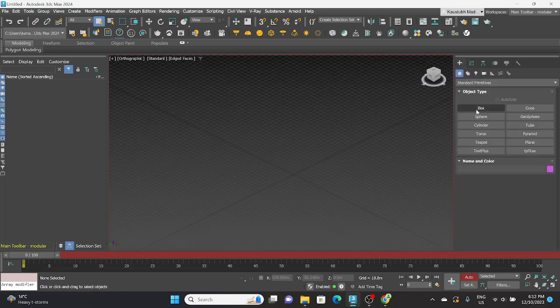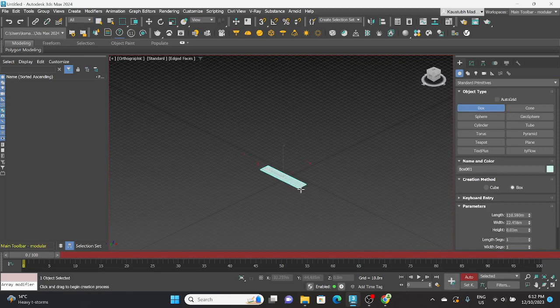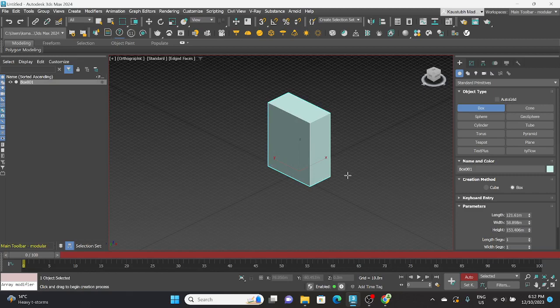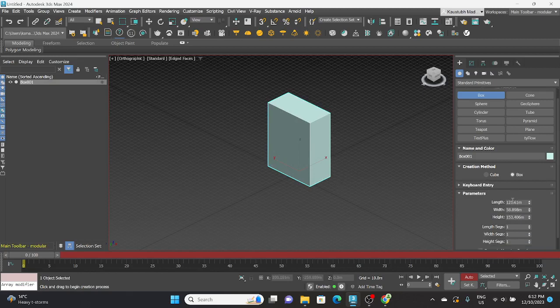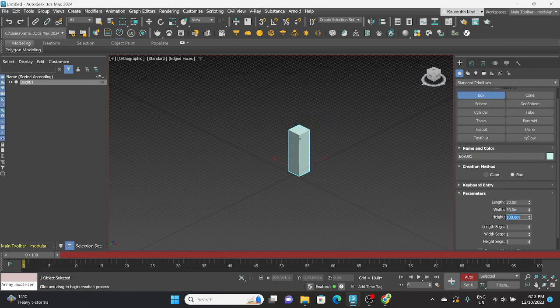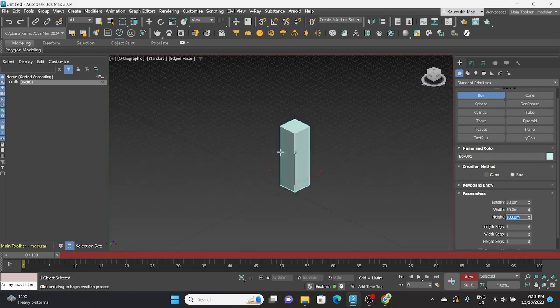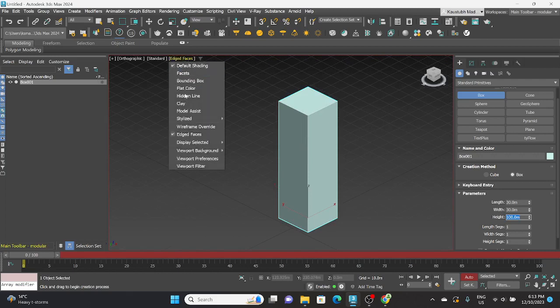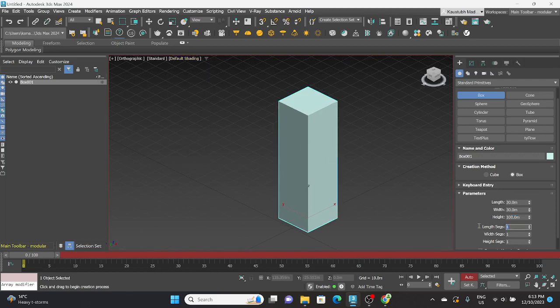In this window over here you need to select box and create a box and give it a height by raising the arrow upwards. Now you need to change the parameters of the box: 30 by 30 width and 100 height. Okay, so once you're done with this, now you need to select edge faces over here and edit the length segments as 3 and height 3 and click over here.